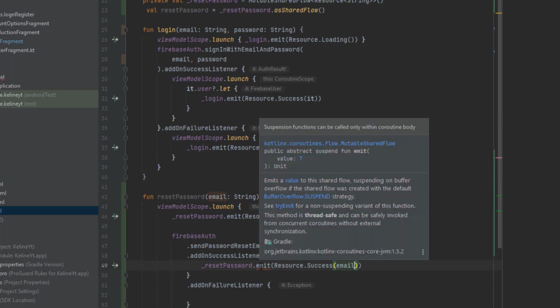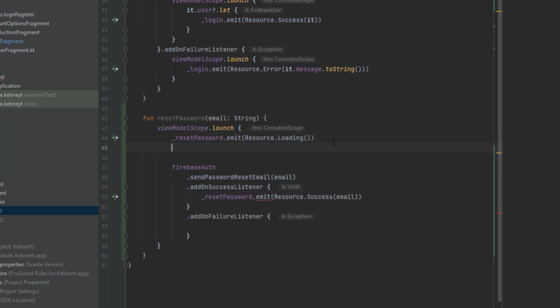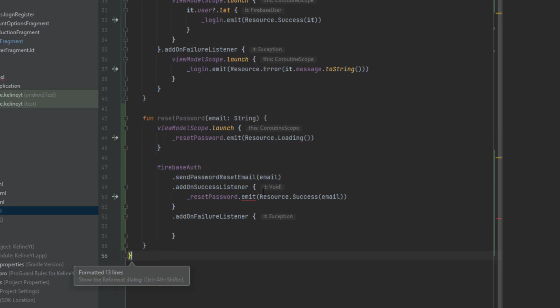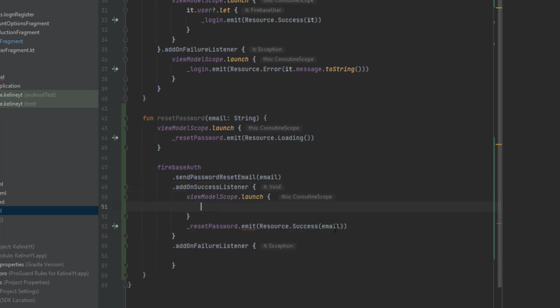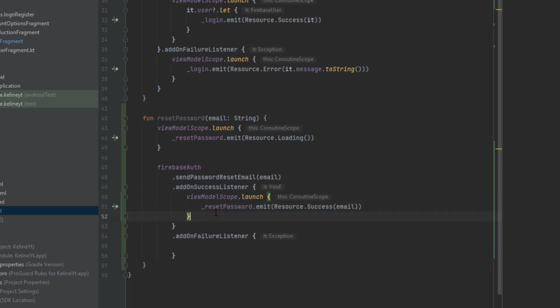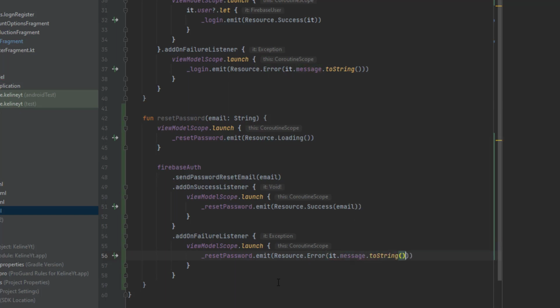So this will be inside the coroutine scope. I think I will do this. So I will close the coroutine scope, this one in here, and I'm going to remove this curly bracket, and I'm going to launch a new coroutine scope inside the onSuccess listener. Now I'll take this and put it inside this coroutine scope. Now we'll do the same inside the onFailure listener. So copy this, but this time we will send failure or error, and in here we will pass the message like this.